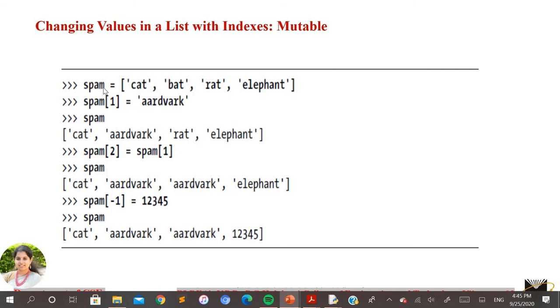So you can see here spam is a list variable that has already been created, which consists of the elements cat, bat, rat and elephant. In the next executable statement, you can see spam of 1, that is index 1, which holds bat. This position you want to initialize to this word, AARDVARK. That means this needs to be overridden with this element, which can be done in the list. So you can see that the element at this index is going to be replaced with this new value. That's why it says the list allows you to replace, or you can say change, the contents of the list, for which it is considered mutable here.